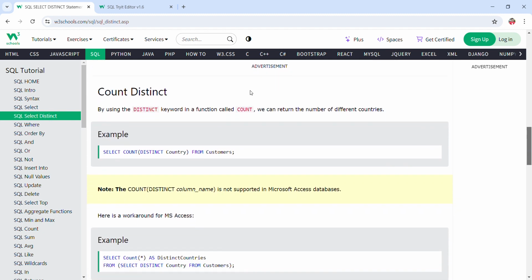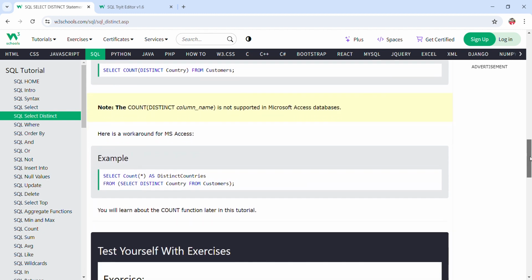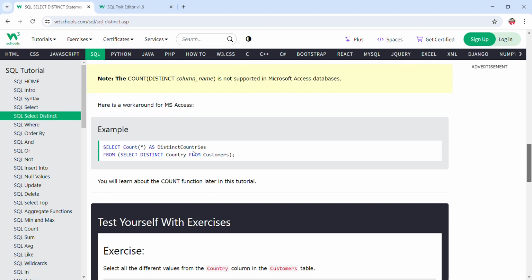Now, COUNT DISTINCT: by using the DISTINCT keyword in a function called COUNT, we can return the number of different countries. SELECT COUNT(DISTINCT Country) FROM Customers. Note that COUNT(DISTINCT column_name) is not supported in Microsoft Access databases. So here is a workaround for MS Access: SELECT COUNT(*) AS DistinctCountries FROM (SELECT DISTINCT Country FROM Customers). You will learn about the COUNT function later in this tutorial.